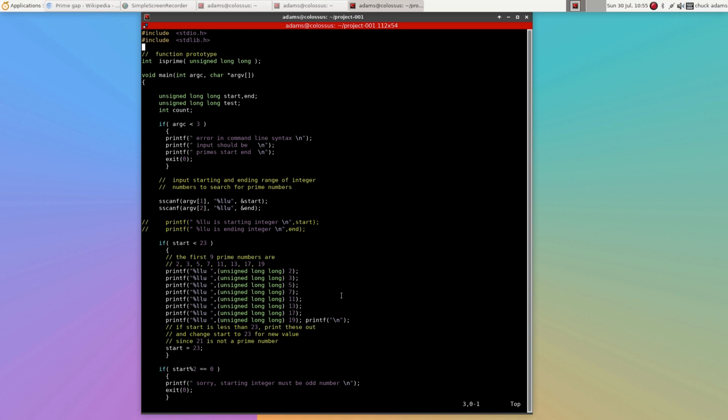There is a possibility that you're not thinking when you start the program up and you give it an even number. I don't want to do even numbers, so I'm going to kill off the program. If the starting value mod 2 equals 0, that means it's an even number. I'm going to print out, sorry, starting integer must be an odd number, new line, and then I exit.